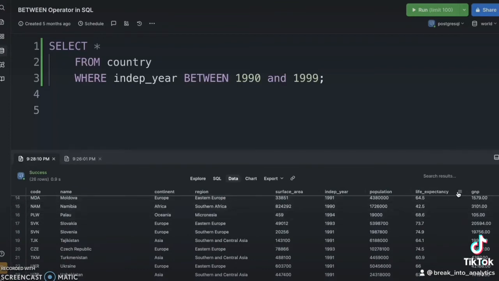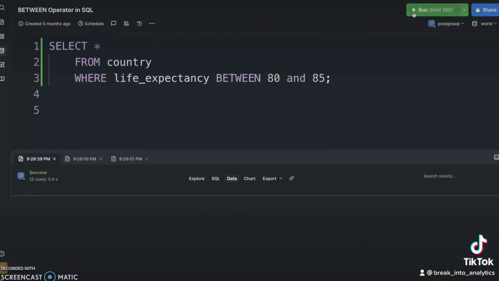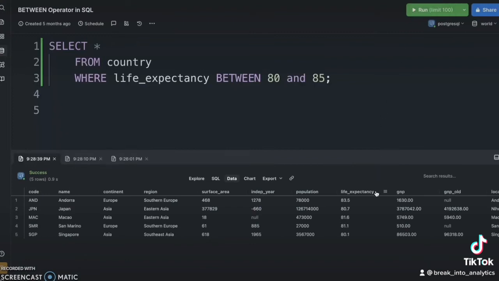Now, let's say we wanted to look at something else. Let's say life expectancy between 80 and 85. So here we'll do where life expectancy between 80 and 85. And if we run this, it should pull just a handful of countries with a life expectancy between 80 and 85. Let's take a look at a text field.